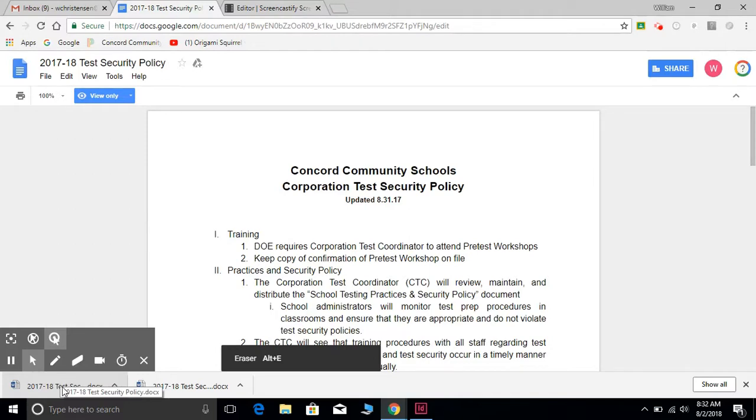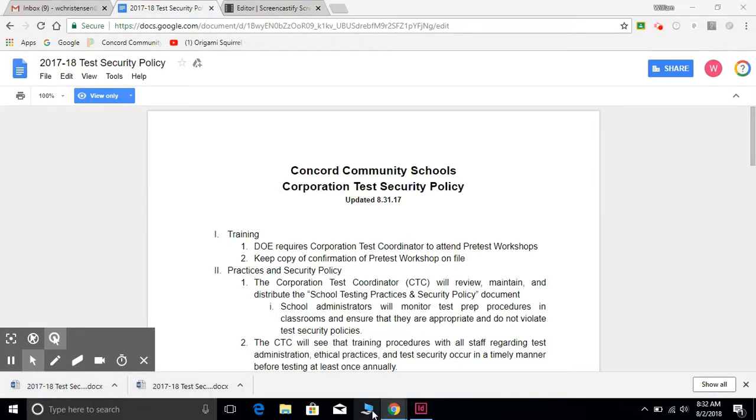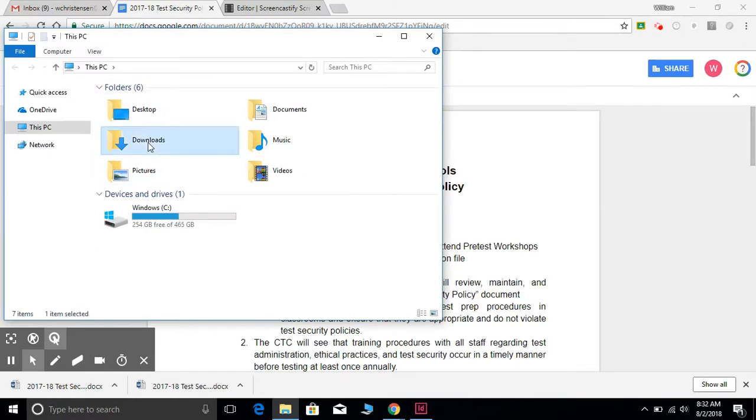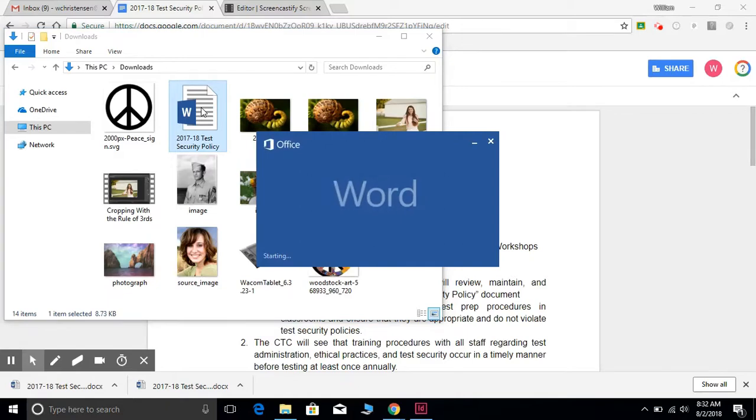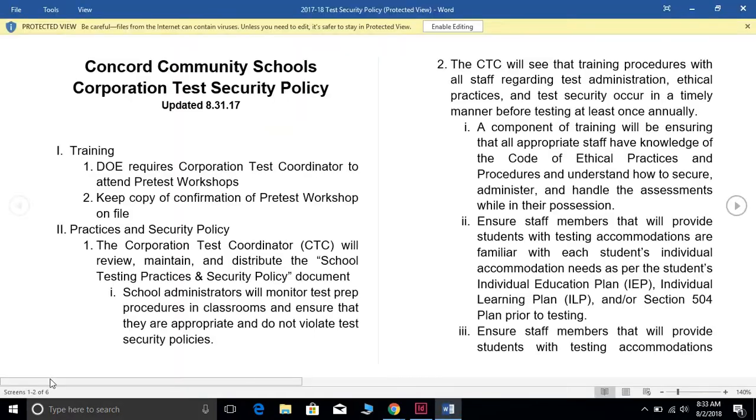Now, what you're going to want to do is, if we go to our downloads folder, we see that it is right there. If we double click, we open it up. You can also double click right here if you're ready for that, but you need to enable editing. That is the key reason. That is why we were getting just those blocks. So if you do it through Google Docs, when you download it, make sure you open it up and enable editing.